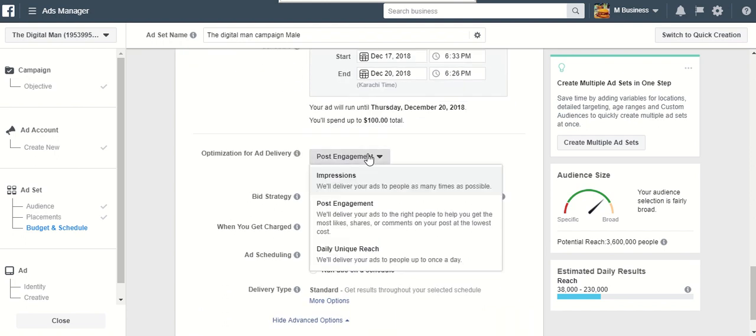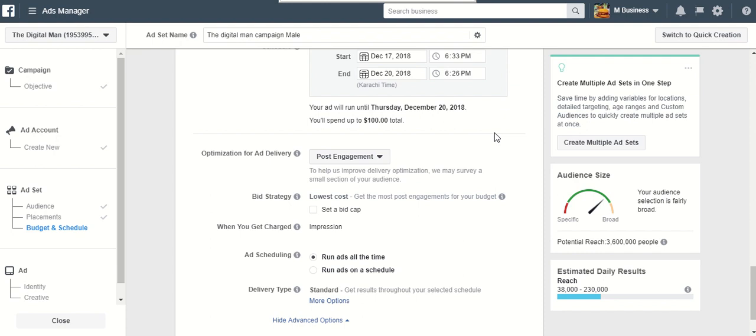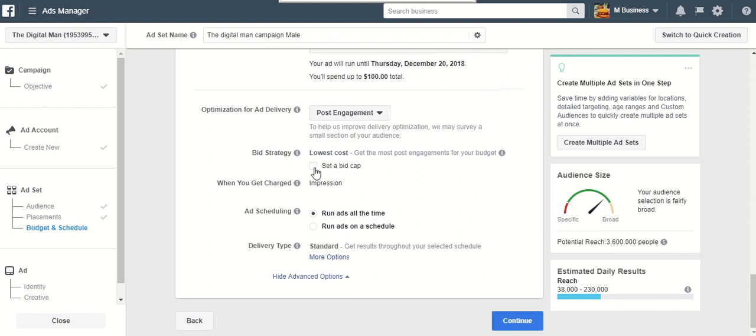Do you want to optimize the post for impressions, post engagement, or daily unique reach? Please understand that there is a variety of audience on Facebook. Some engage with posts, some do not. Some simply scroll through the timeline and very rarely engage with the comment section or the emoticons or share the post for that matter. So right now, let's just go ahead and select post engagement. We are not at the moment setting a bid cap. We will be getting charged for 8,000 impressions.